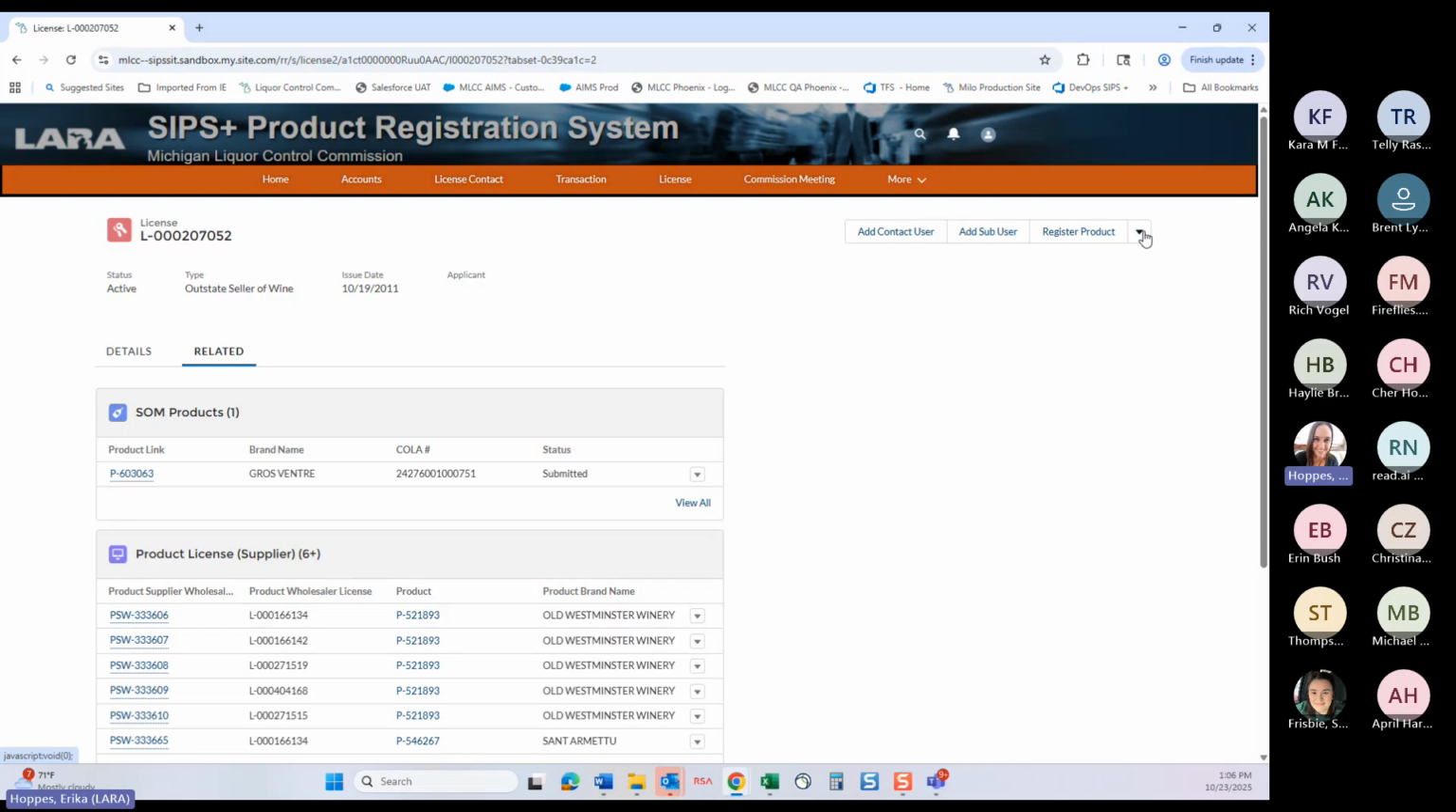In the upper right-hand corner, you do have a couple different buttons. This is where we're doing any kind of user adding. Your registration of products is going to happen up in the right-hand corner here. And then there are just a couple other items that you do have.